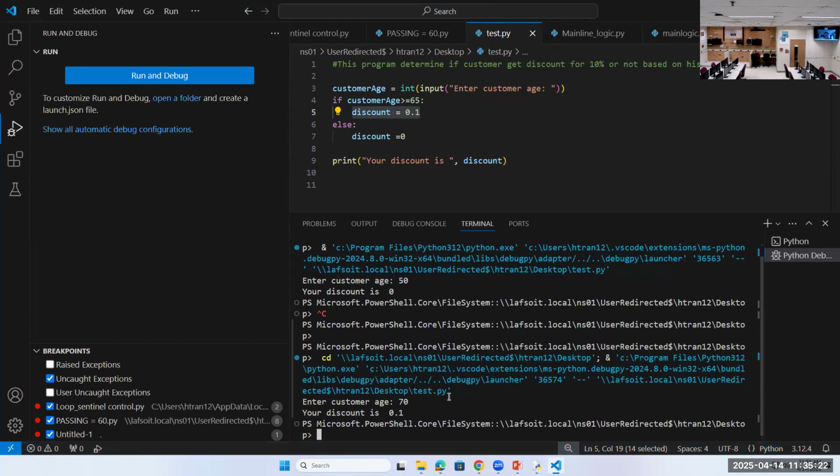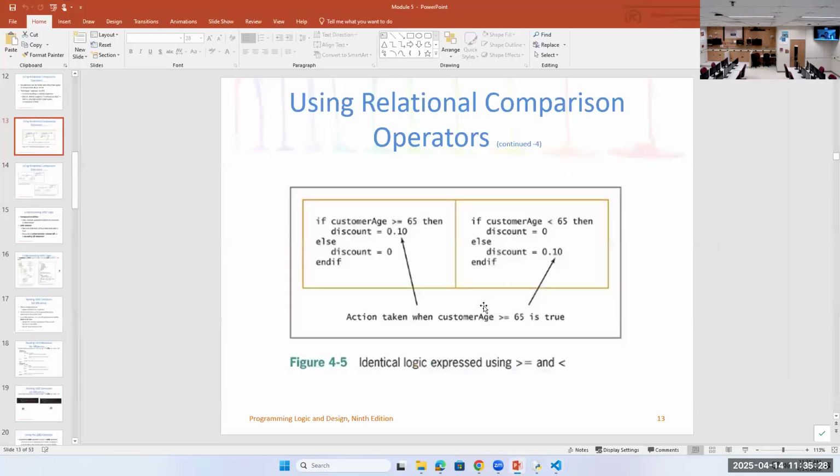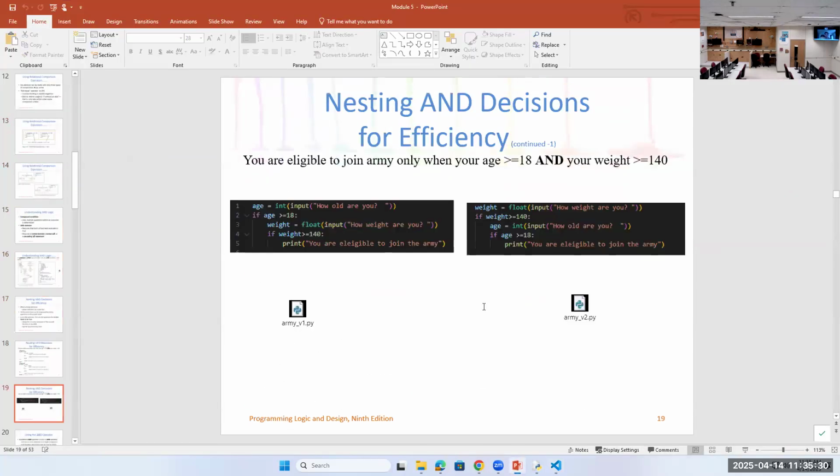Okay, so I strongly recommend you open Python and work on this one. Now come back to the problem. When you work with the combination of the AND decision, in this program you are only able to join the army when you are greater than or equal to 18 and your weight is greater than 140.